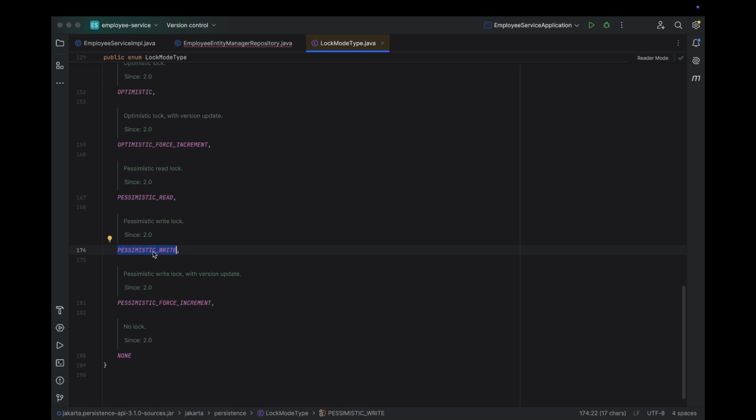Now let's explore lock mode type Pessimistic_write. This is one of the most strict lock modes. When you use it, JPA tells the database, lock this row right now, no one else can read or write it until I'm done. It's mainly used when you're about to update or delete a record, and you want to make absolutely sure that no other transaction can touch it at the same time.